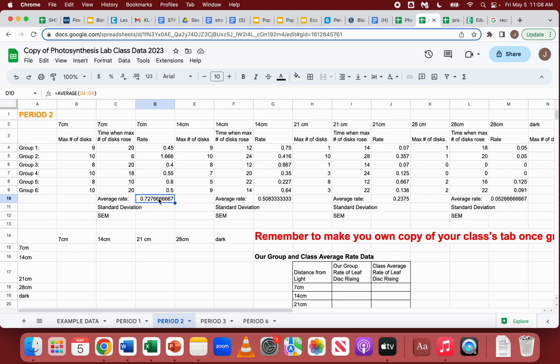So you go to the average rate column, you press the equal sign, then you start typing in the word average, and it'll pop up. Choose the one that says average. And then highlight this column with the rows, those 6 rows, which are your 6 groups. Then you can just copy that cell and paste it into all the other average columns, or if you want to repeat it, you can just keep putting equals average, and then it will find the average.